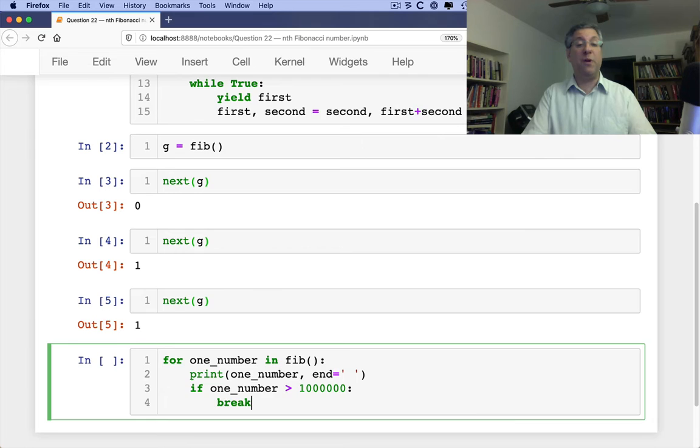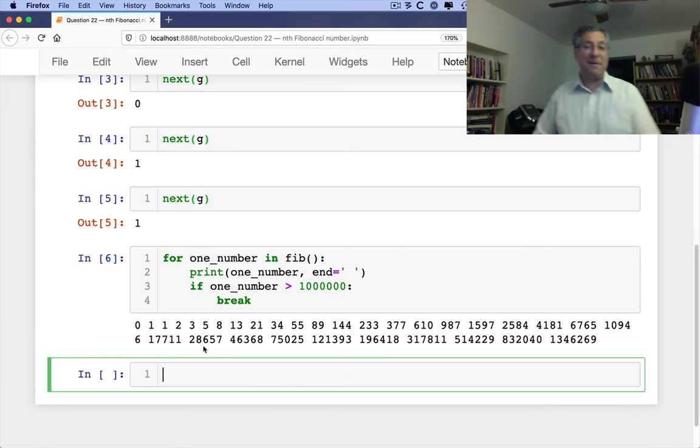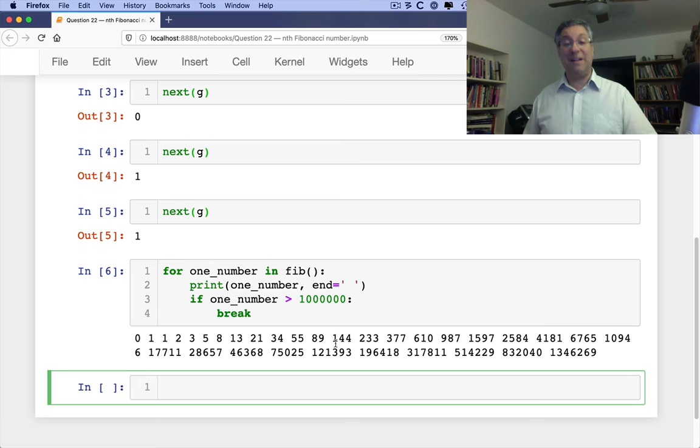So I'm going to do this for loop here. I'm going to get more and more and more numbers. Looks like my numbers were actually pretty accurate. That's good. But you can see that they very quickly get very big.